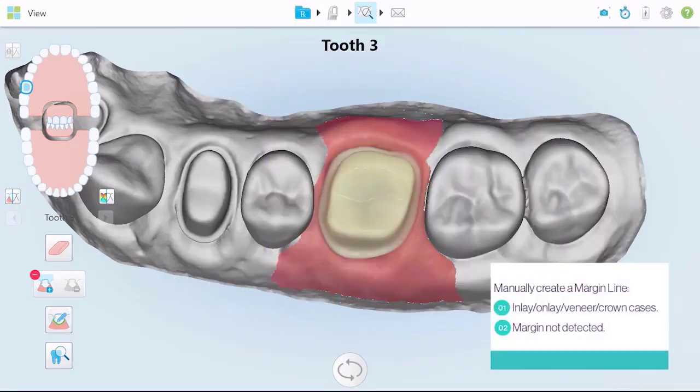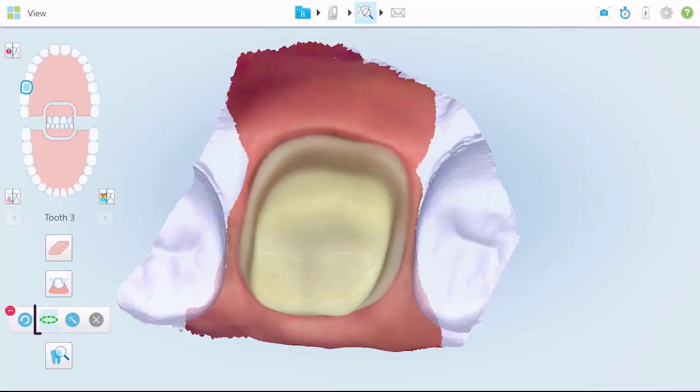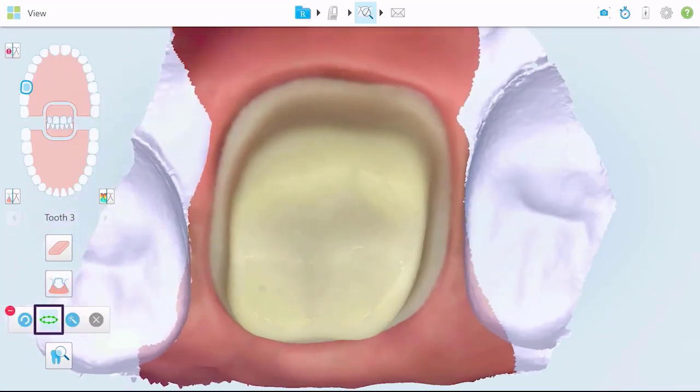You can manually create a margin line for inlay, onlay, and veneer cases, or if the scanner fails to auto-detect the margin. Tap the Margin Line tool and select the green circular button. Tap the screen to create a green dot and continue tapping on the margin to create a series of green dots. Use the blue Undo button to undo previous actions.